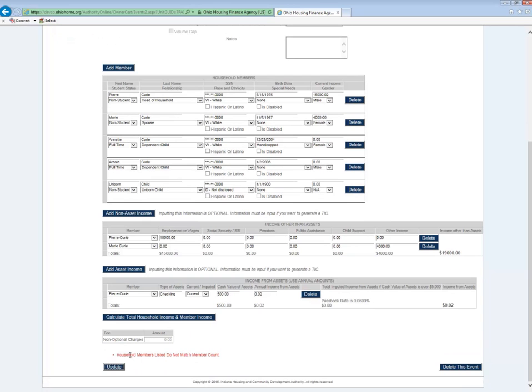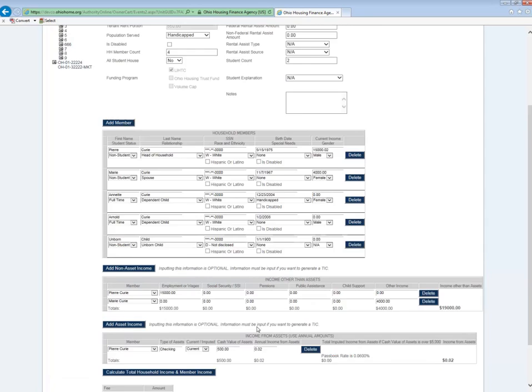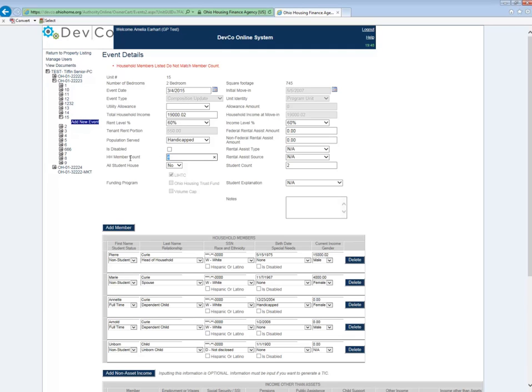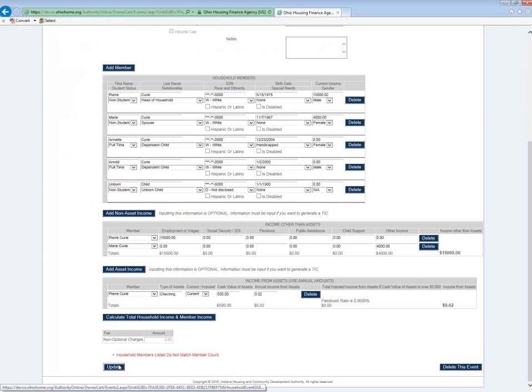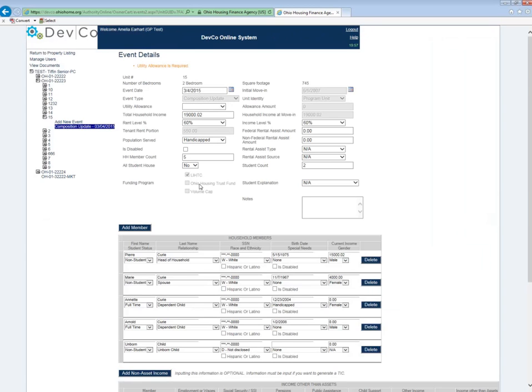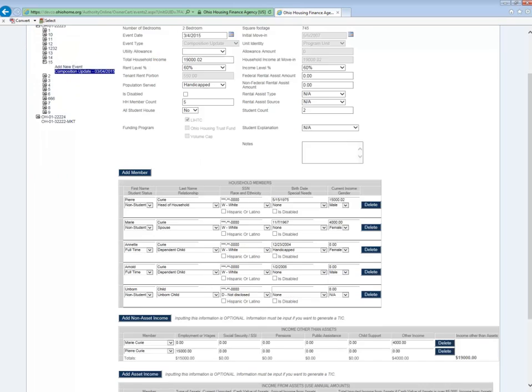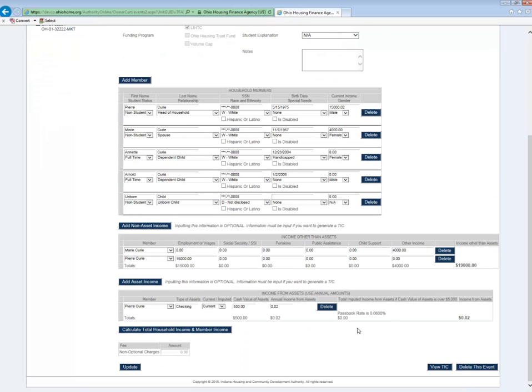And as you can see here, we have the warning that the household members does not match the count. And I forgot to update the household member count at the top of the page to 5. So we'll click update again. And it is warning that we don't have a utility allowance listed. If you have utility allowances at your property, you should make sure that those are entered before you work on any events. So now we are ready to print the tick.